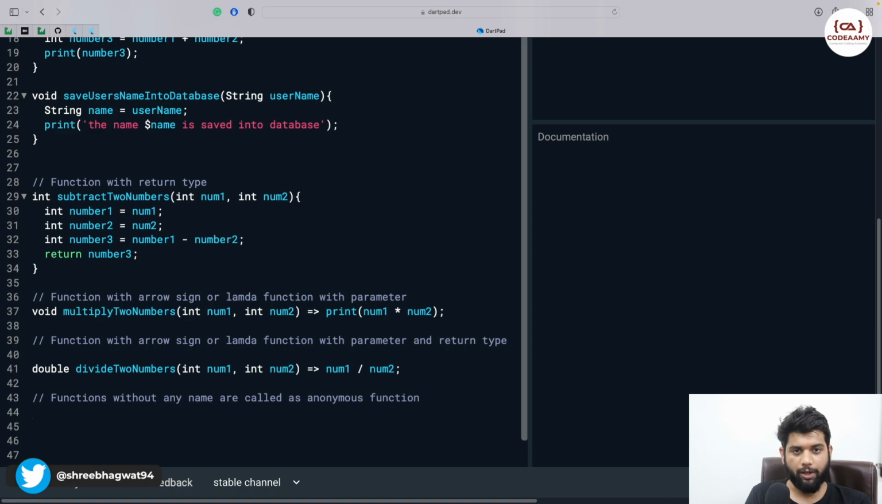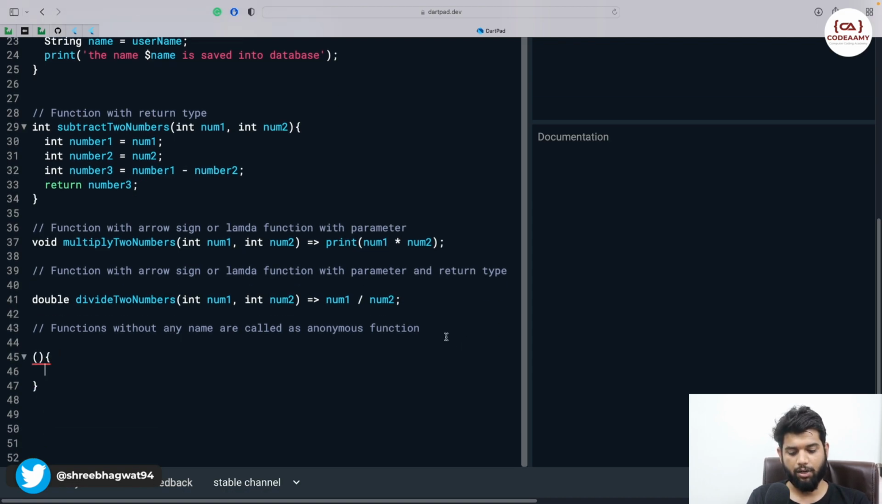We cannot call them. Why? Because they don't have any name. So how can you call a thing which doesn't have any name? But there are some properties or some places in Flutter where you will need these anonymous functions. They directly start with parentheses and have curly brackets, and whatever you write inside this is completely valid. But in DartPad we cannot have them.